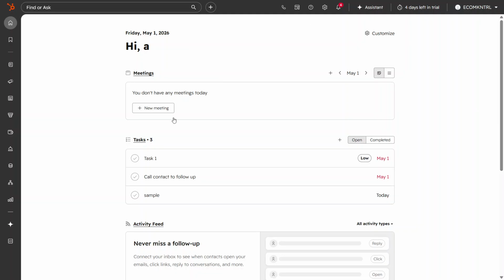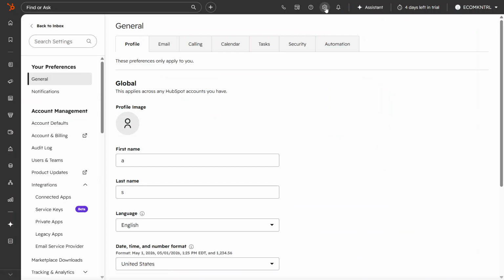First, log into your HubSpot account as you normally would. Once you're on your main dashboard, look toward the top toolbar and find the small gear icon. This is your settings area. Go ahead and click that.